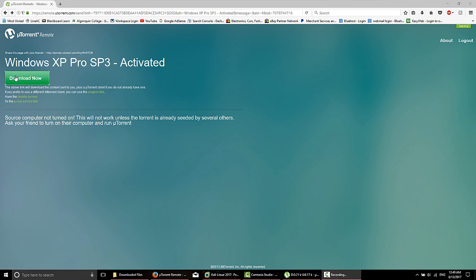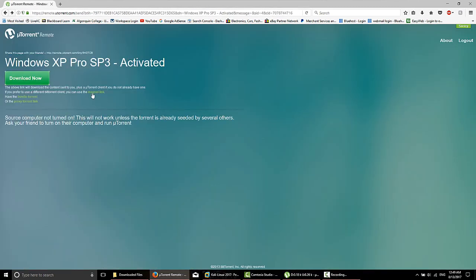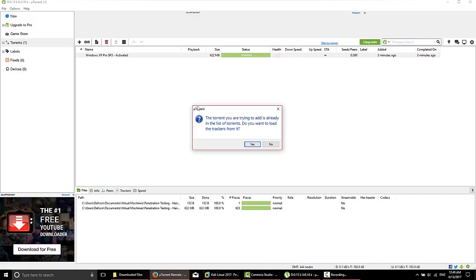So I found that the download now doesn't always work. Sometimes it gives you this page here, but then if I do click the magnet link, it seems to work fine. So in this case, it's going to tell me that I already have the torrent since I'm the one that's seeding it. But if I wasn't seeding it, it would go ahead and download it like any other torrent from Pirates Bay or wherever you download your files from.